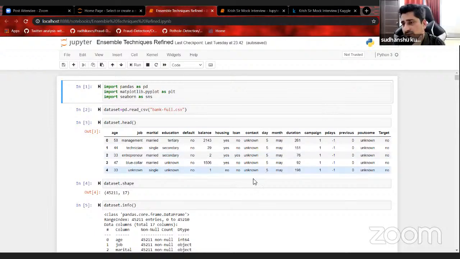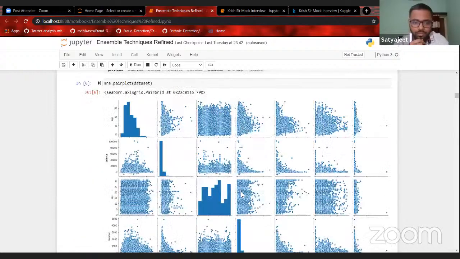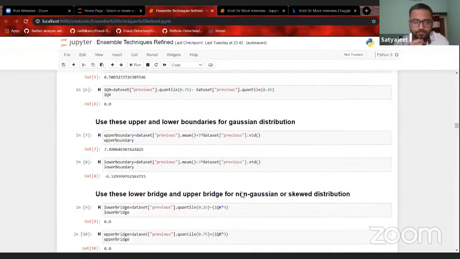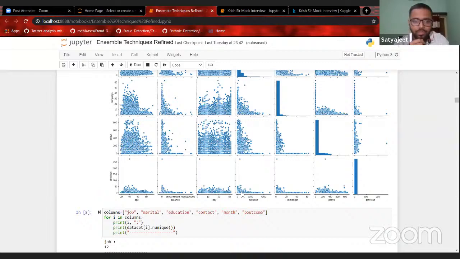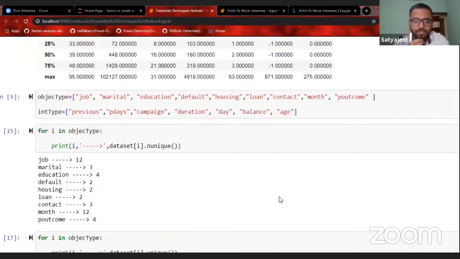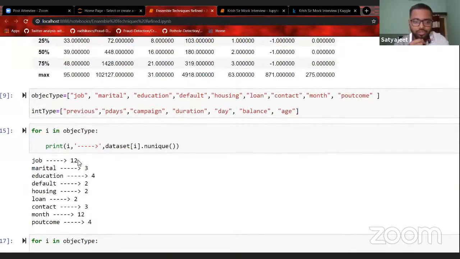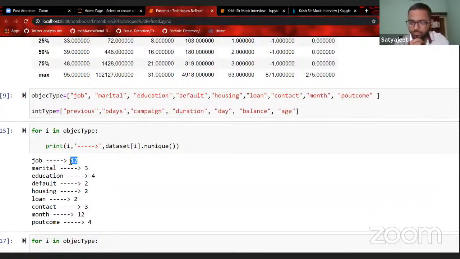In the object type, there was a feature known as job, and it had 12 unique values. If I do label encoding for 12 unique values, it will label them as 0 to 11, which will again create some bias in the model. So for this, I can go with one hot encoding. That's much preferred.